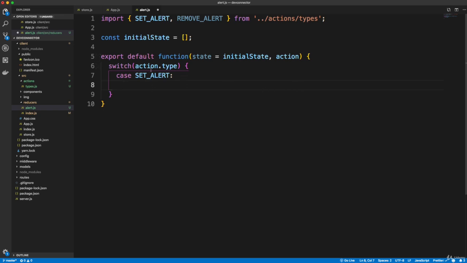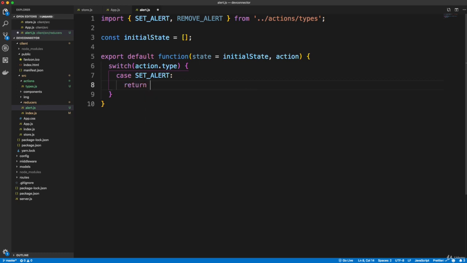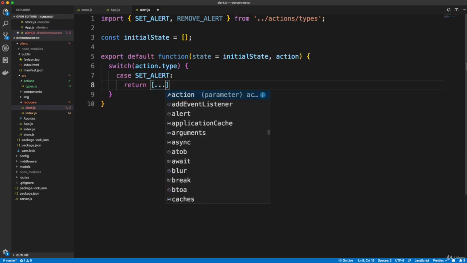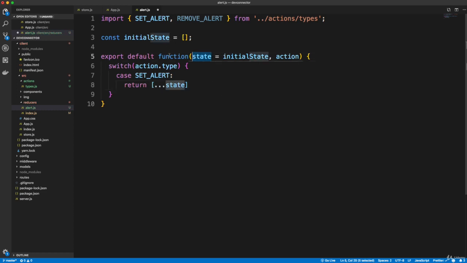Now, depending on the type, we need to decide what we want to send down as far as state. So we need to return something here, and we're going to return for the state an array because remember the case or the action here is SET_ALERT. So we're adding an alert. Now, state is immutable, so we have to include any other state that's already there. So we're going to use the spread operator and say state, which is this right here. So if there's already an alert in there, we want to make sure that we basically copy it and then add our new alert.